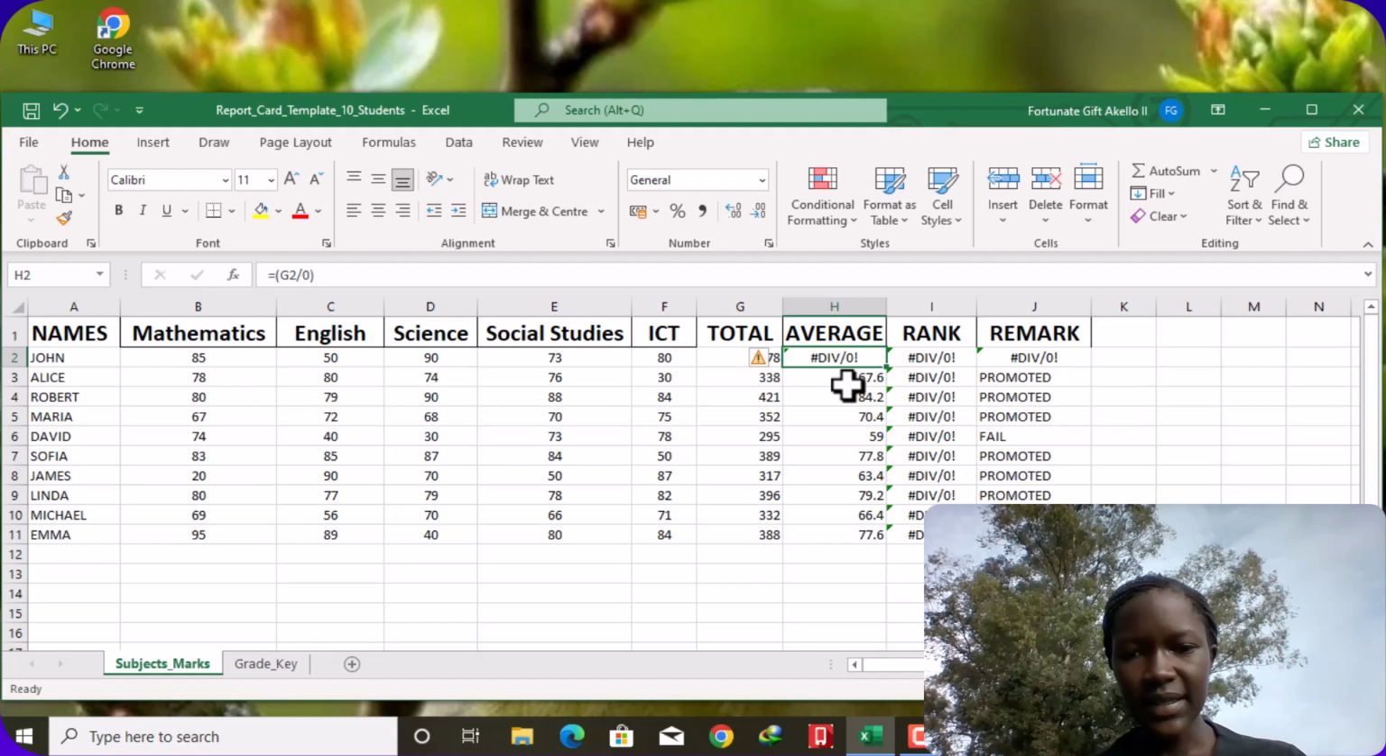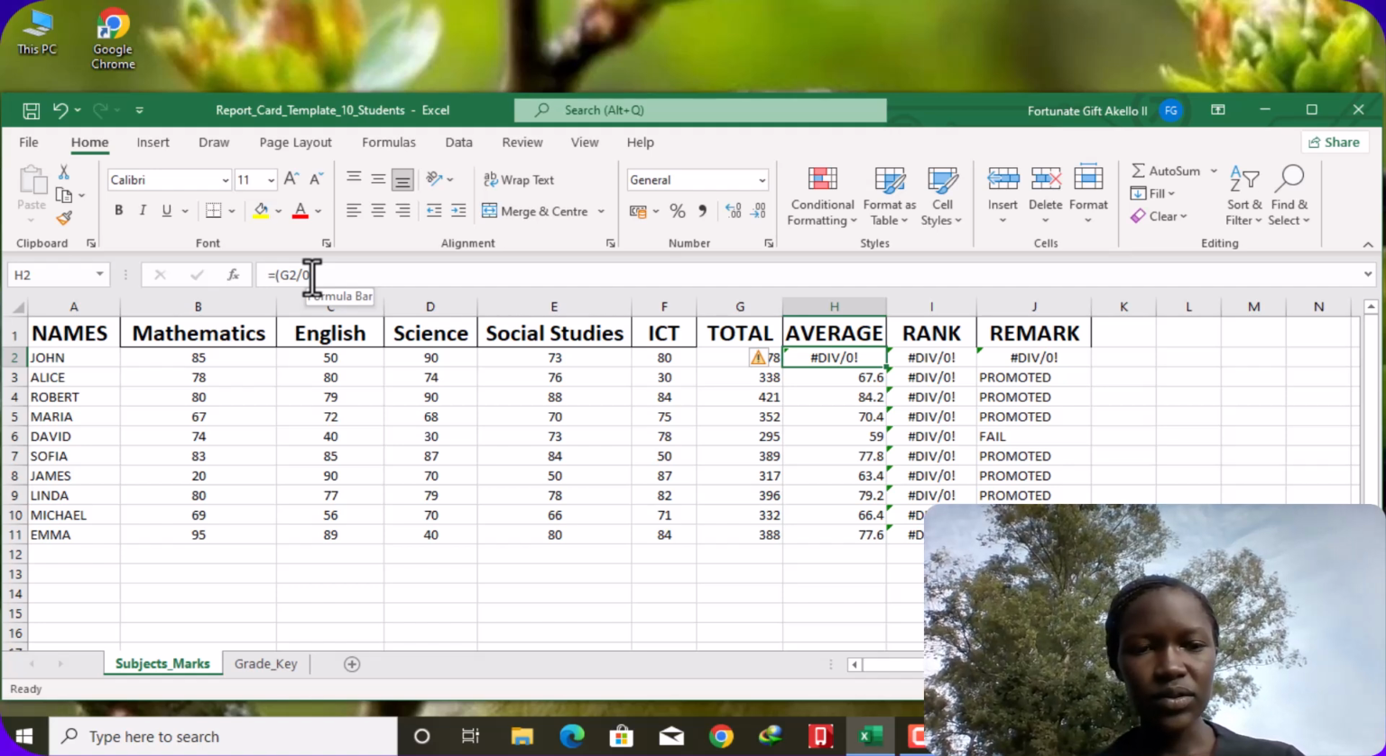Let us see here, when we click on this cell, we shall see the function that is there. We have divided G2 by 0, and that is why that error is there. Or if we divided it by an empty cell, the error would also still be there. So how do we rectify it? The only way of rectifying it is making sure that the cell you're dividing with has a number which is not 0 or it is not empty.